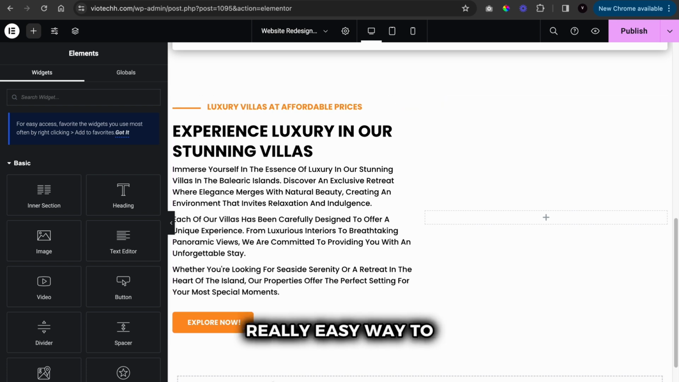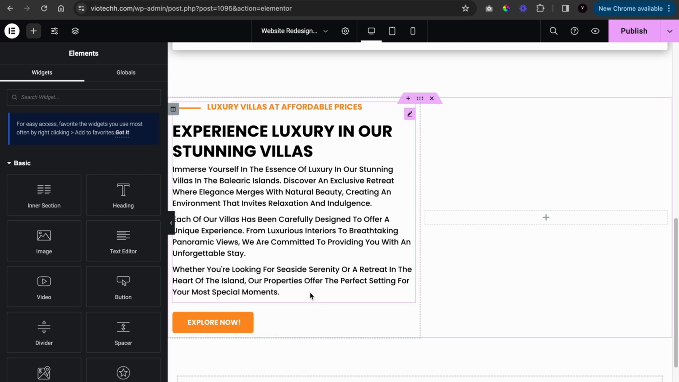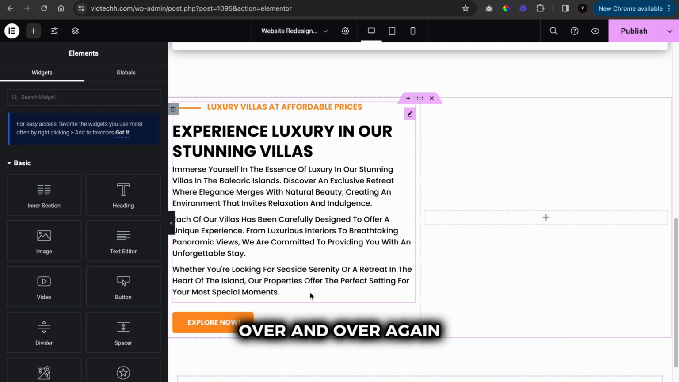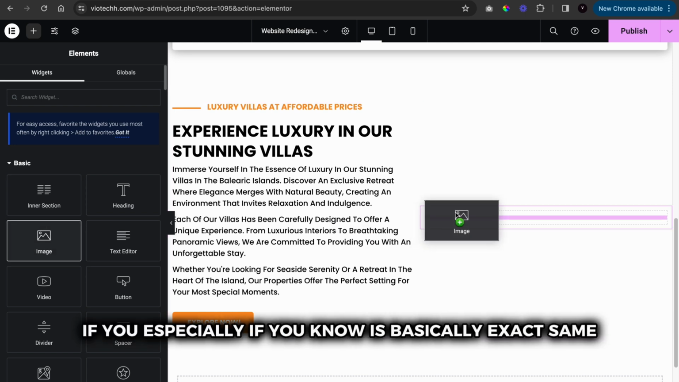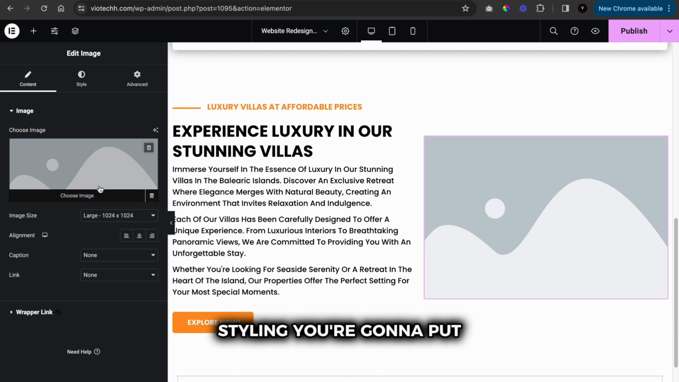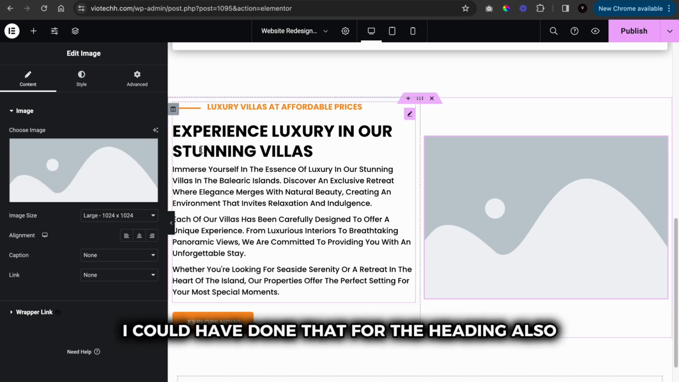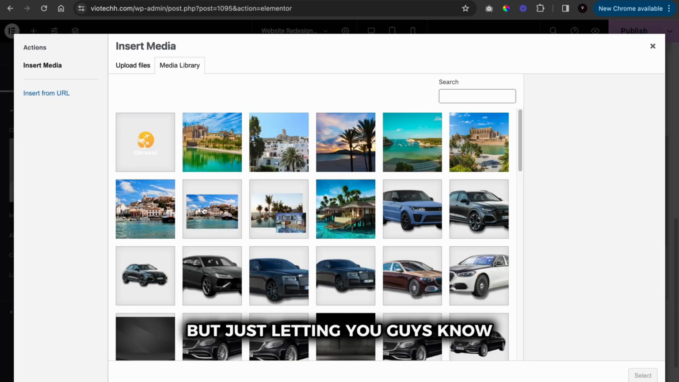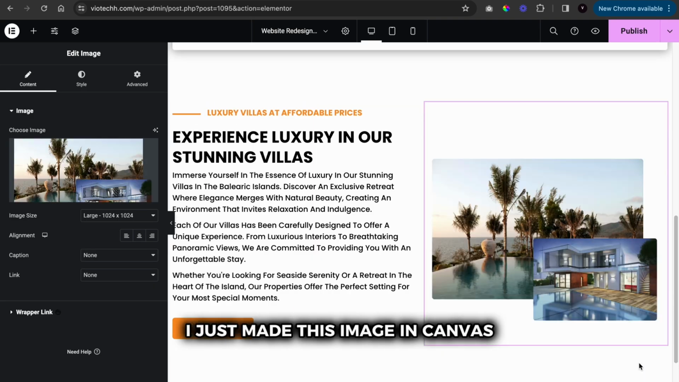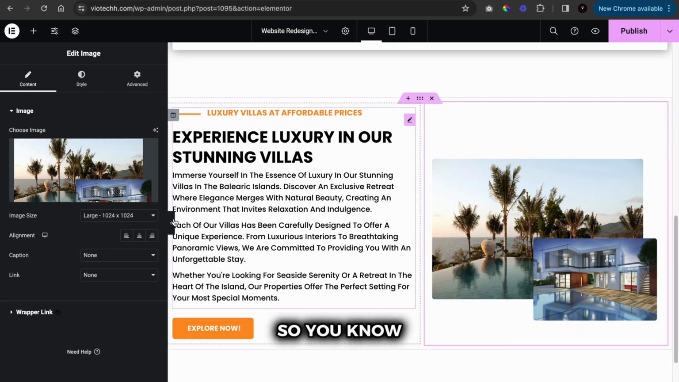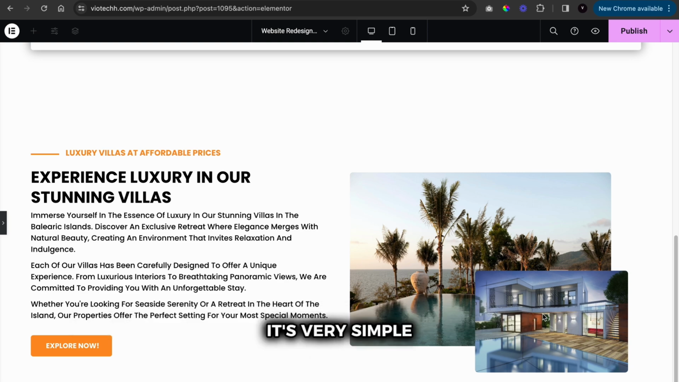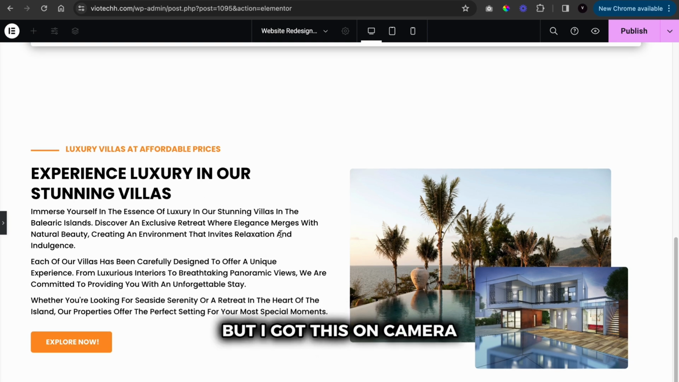So it's a really, really easy way to help with your website, basically not having to repeat the exact same thing over and over again, especially if it's basically the exact same styling that you're going to put. I could have done that for the heading also. I could have put the exact same styling, but I could just reduce the font, but just letting you guys know. So for the image, we're going to go over and I'm going to add in this image here. I just made this image in Canva, so it's very simple. You just get one image and then you get another image and just layer it on top of it. So as you can see, this is done.